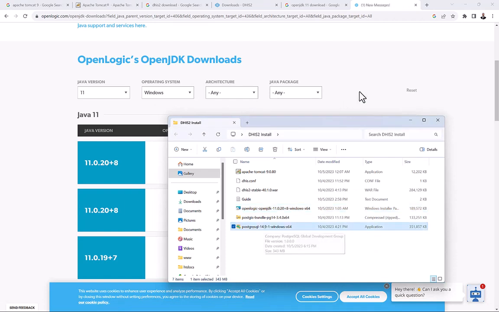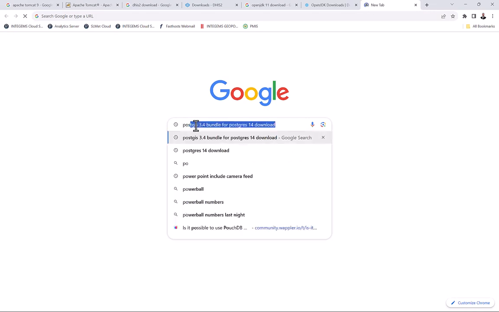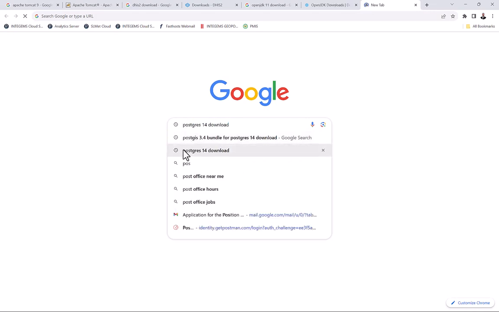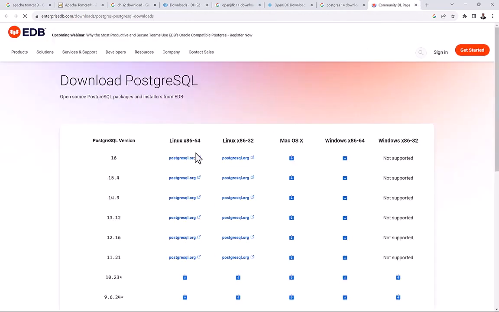Then we need to also download Postgres. Postgres 14. I recommend you use Postgres 14. Don't go and use Postgres 15. So here you can also go to Postgres 14 download, and I think it's here from EnterpriseDB. Okay, so here we can download Postgres 14, the 14.9, and yeah, the Windows version.